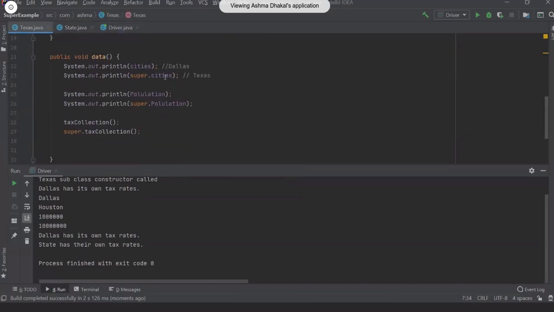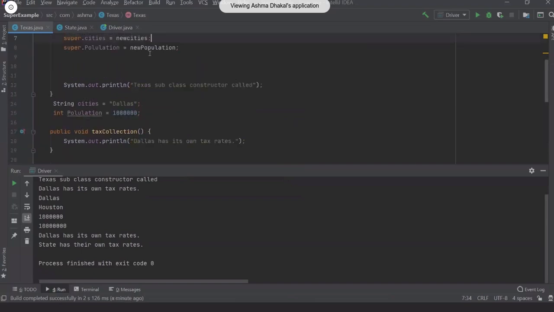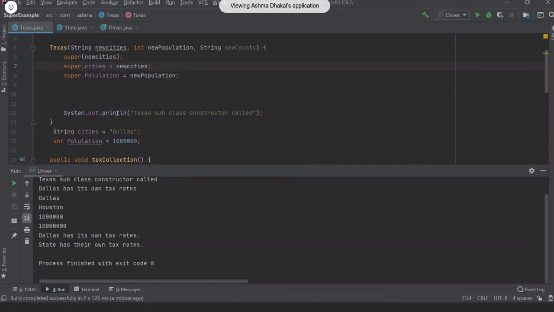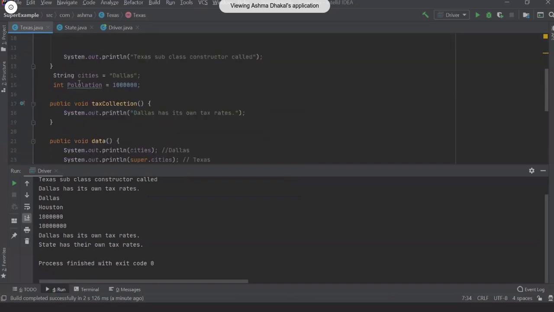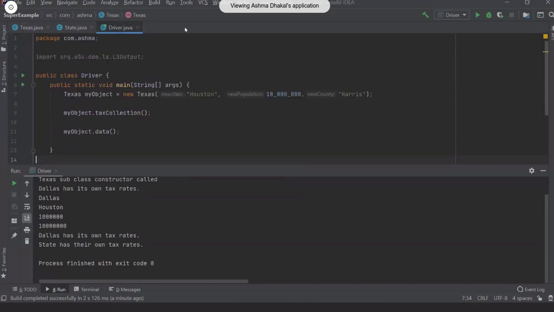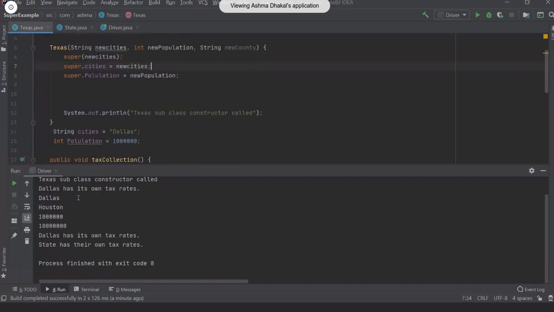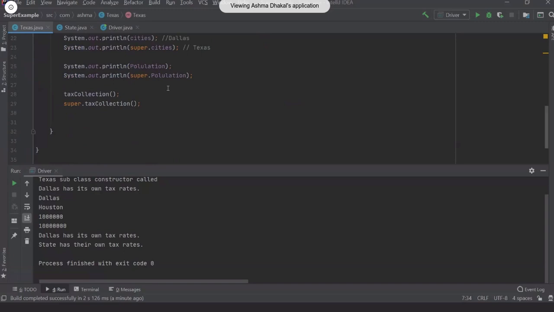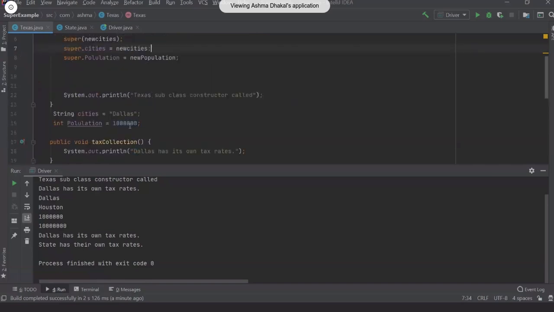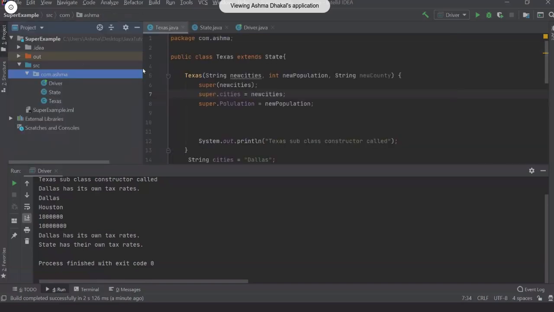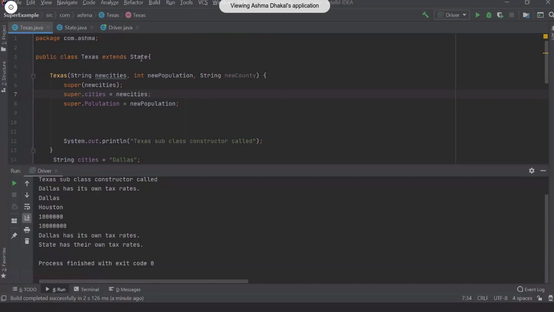method. Okay, this is for the city that was in the superclass, that was Houston, that I just passed in and set. Population for the subclass is 1 million, because I've not set any population for the subclass, and I set the population to the value that was passed in here, 10 million. In here, so I'm getting 10 million for the population. And again, I'm calling the tax collection method, respectively. I guess that is all for the super keyword for the constructor.